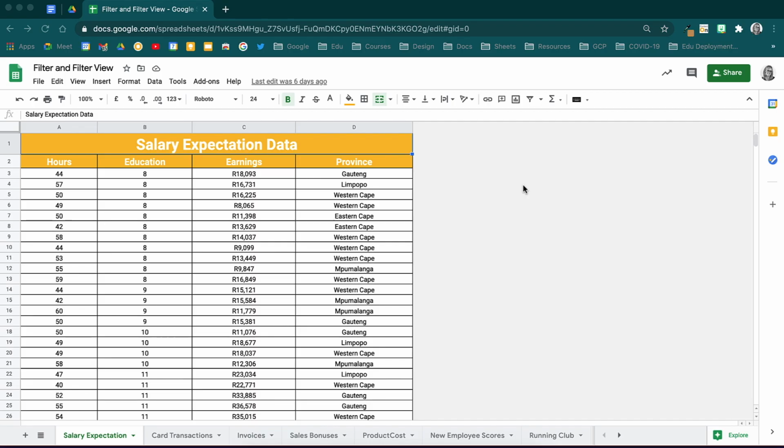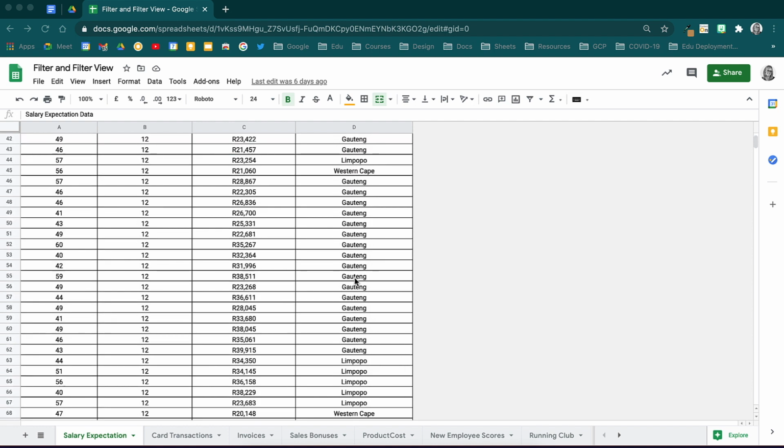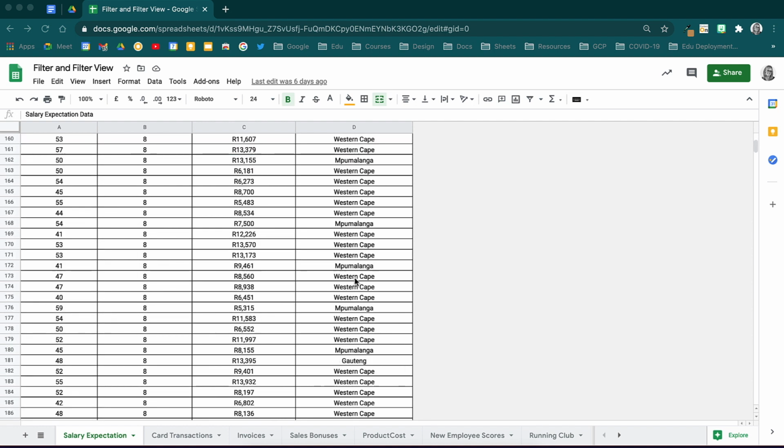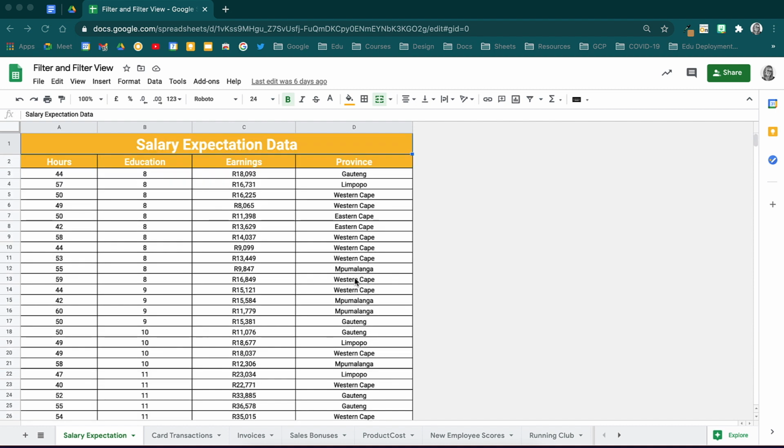Here we have a spreadsheet with expected salaries. If I scroll down, you will see that there are a lot of entries in this dataset, and the data is from all the provinces in South Africa. If you only want to see the data for one province, you can choose to add a filter and do just that. In order to add a filter, highlight your title row and then head up to this icon over here. This is your filter icon.